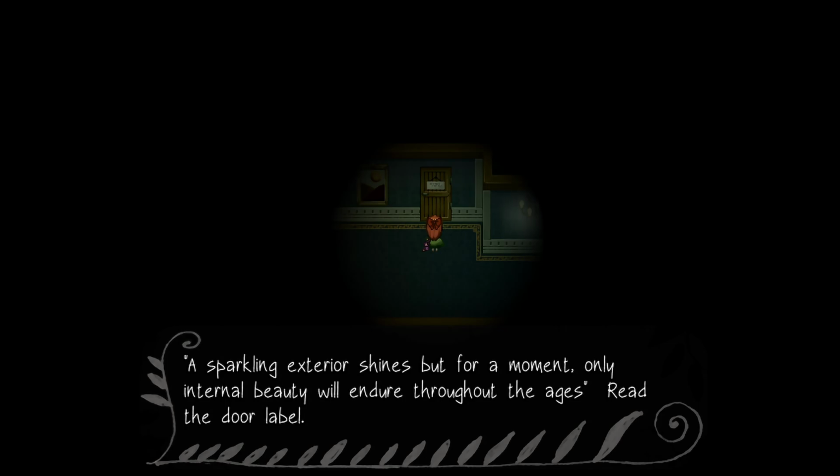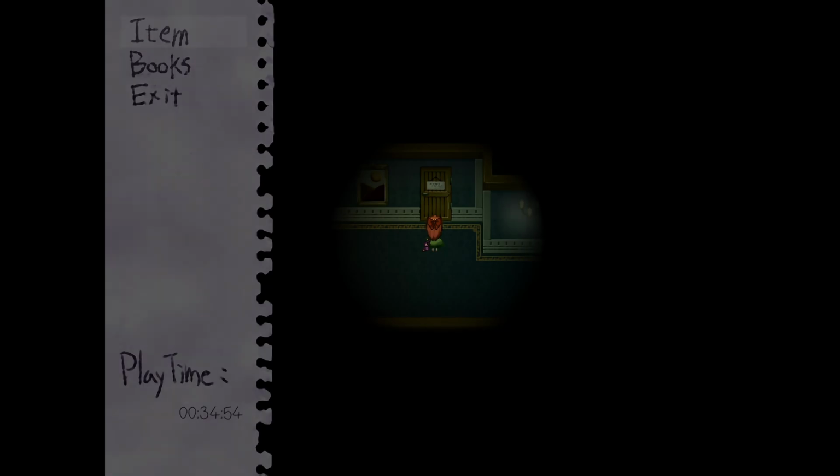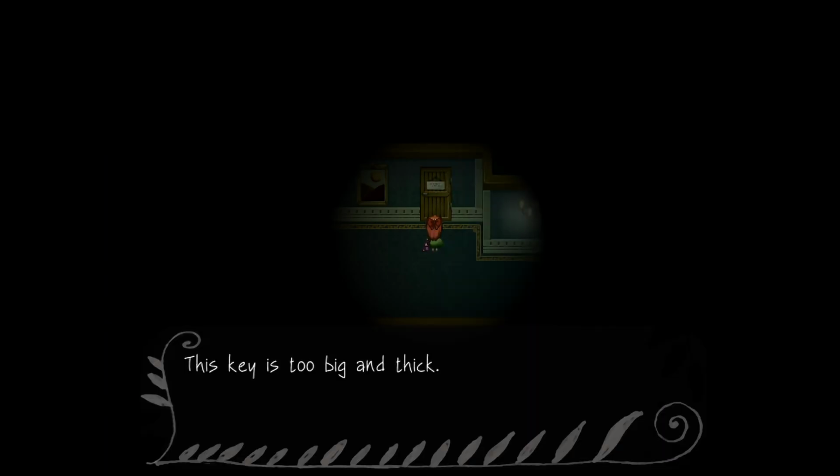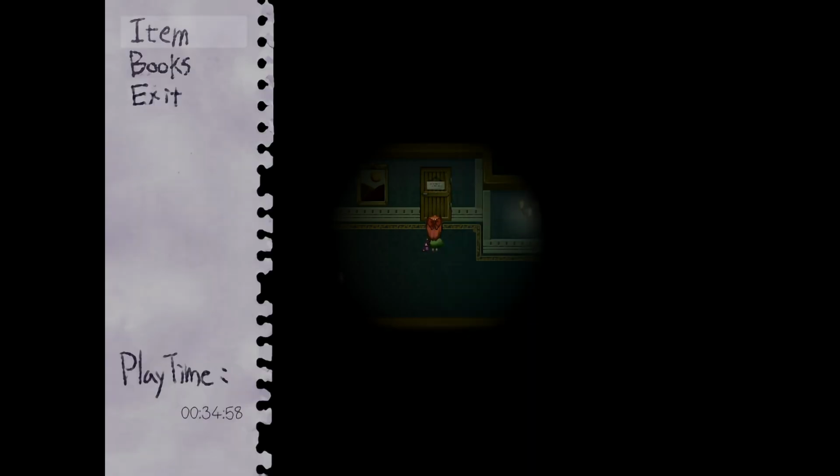A sparkling exterior shines but for a moment. Only internal beauty will endure throughout the ages. Read the door label. Or read the door label, I guess. A sparkly exterior, but only the interior will endure throughout the ages.